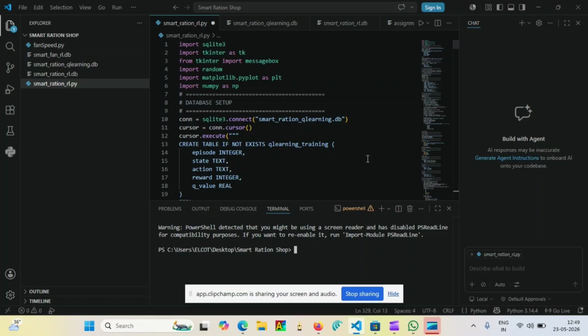Today I am going to explain how I implemented my ML assignment, the Smart Ration Notification System. First, we will learn about reinforcement learning.